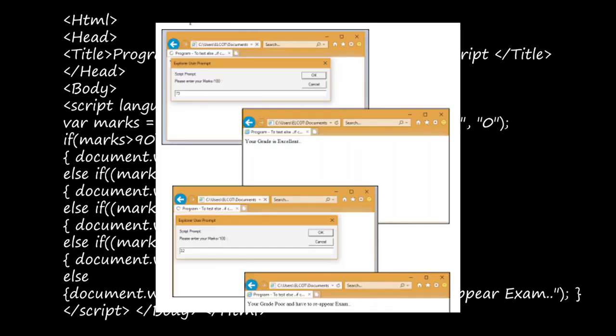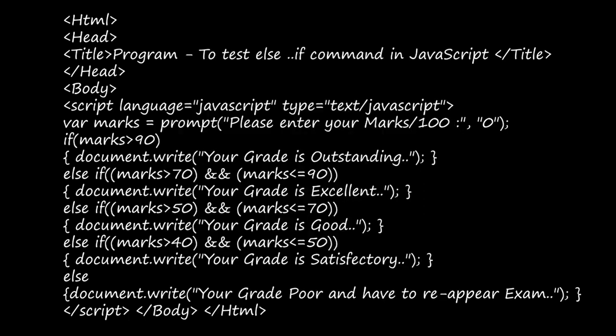Here, if you see, first, what is given? First, you are given a prompt dialog box: "Please enter your mark /100." This will be displayed. So inside this box, you can give any number, right? If you are giving 73, where will the 73 come? Here you can see, else if marks is greater than 70 and marks are less than or equal to 90, right? In that line, what is there? document.write "your grade is excellent", right? So your grade is excellent will be displayed there.